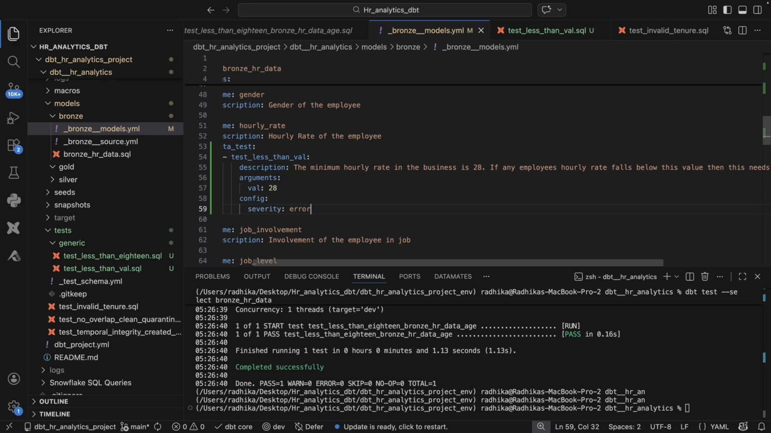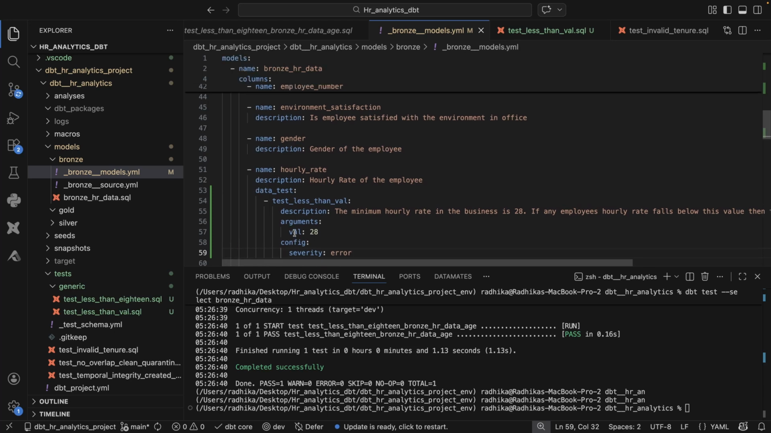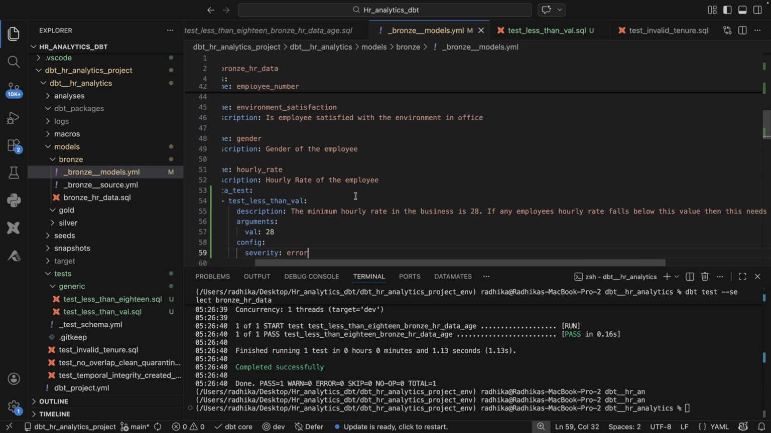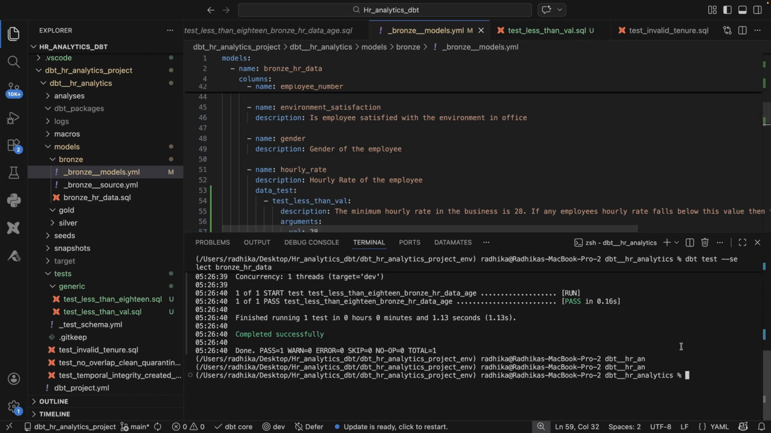So you see how easy it was to define just one generic test. We have three arguments here and we can change the third argument as well. We are saying for daily rate it is 100, for hourly rate it is 28. So you see how easy it is to use these custom generic tests for multiple columns. Now let us just run this test. I'm going to do dbt test, select, I'm just going to run this on bronze HR data. Now you will see that there are three tests that are being run.